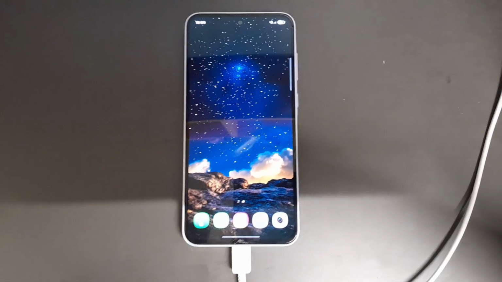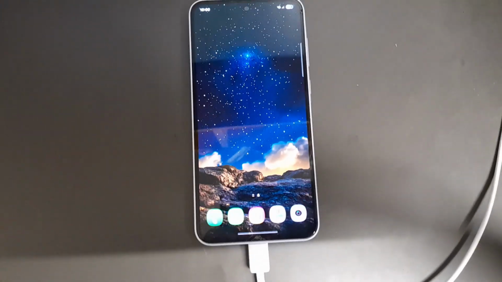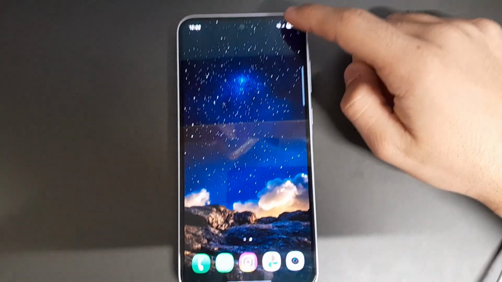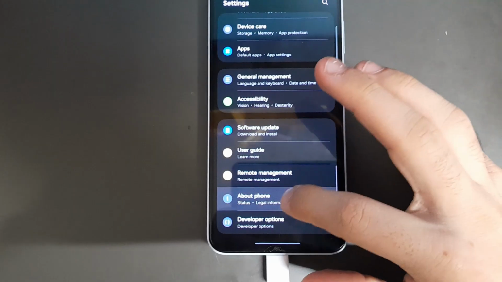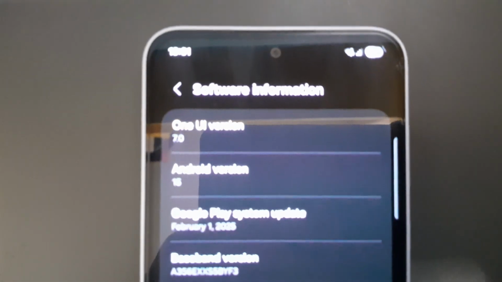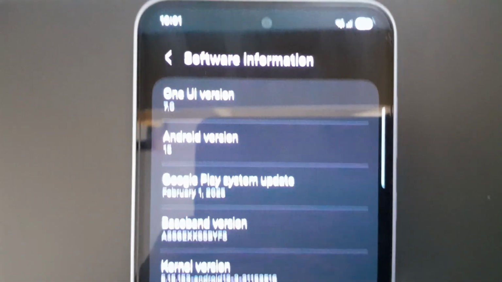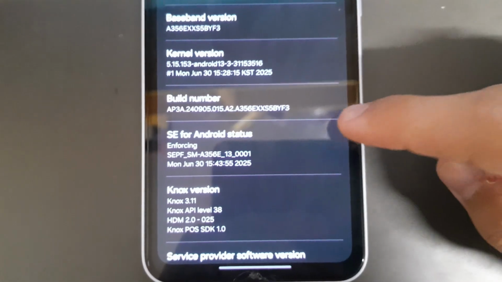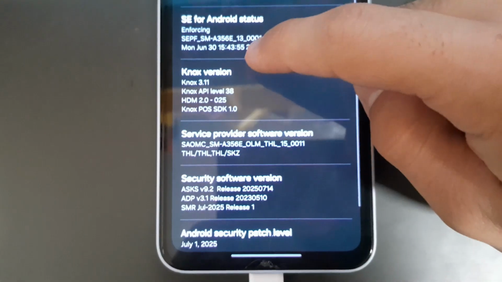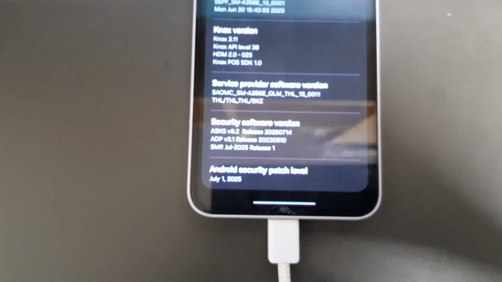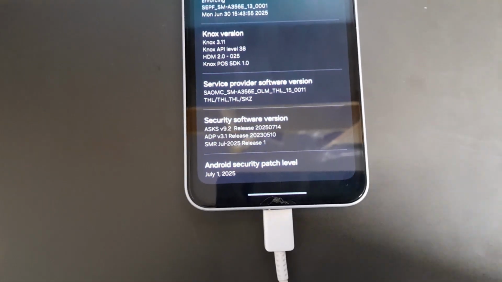So to get started with the process, you have to take your phone. I am running OneUI 7 here, Android 15. Let me show you. If I go to the settings, scroll all the way down, About phone. Here, Software information. As you can see, I am running OneUI version 7 and Android 15 here. Also, my security is not the latest version. If I go down, I show you. I am on July 1st. Currently, the latest for this phone, at the time of recording of this video, is September the 1st. So that shows we are not on the latest version.